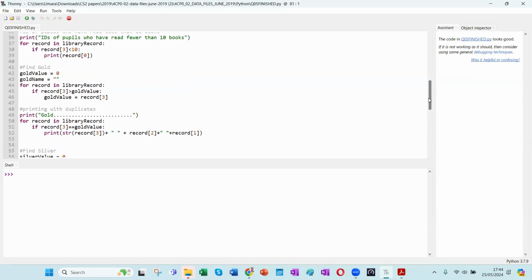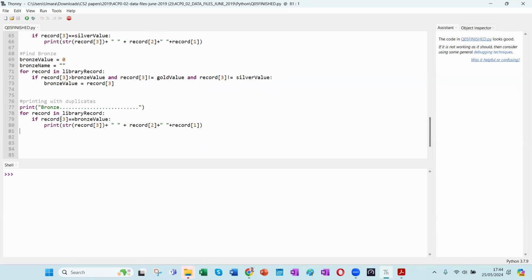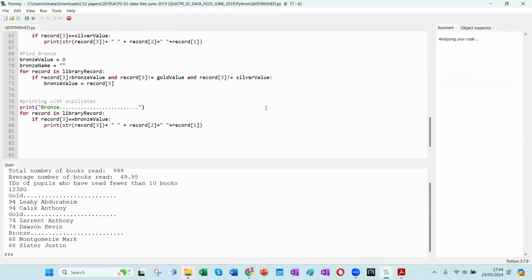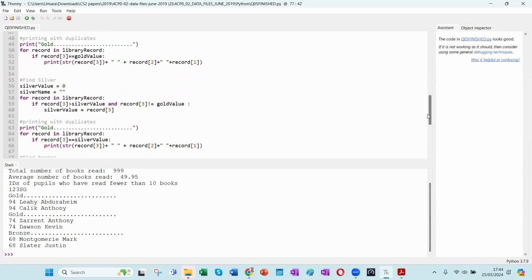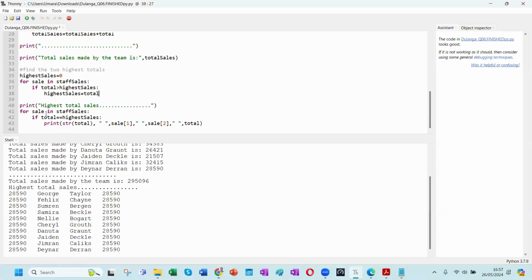Right. So can you update your answer and get duplicate records as well? Just try duplicating gold and silver also. I need to change this to silver. Silver. All right, go ahead. Highest total sales for sales.